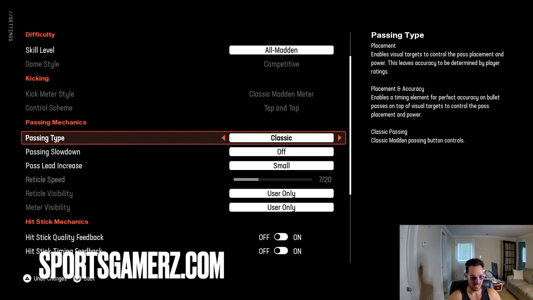Now, placement is essentially, you're going to get control over the pass placement, right? How much power and how much lead you put on the pass. You'll have control over it. The problem with placement is you have no control over the accuracy of the pass. So if you have a really good quarterback that's great passing accuracy, it'll probably be good. But if you don't, you're going to have random bad throws, which I don't really want, right? I don't want my throws to be random based upon my player ratings. If I don't have a good quarterback, I'm kind of screwed.